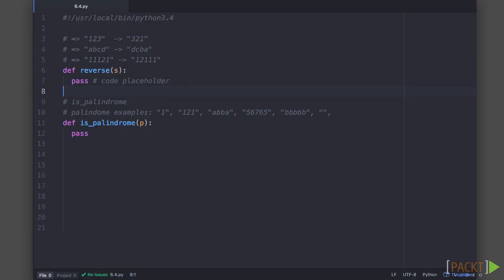We are going to look at how to create two functions. The first one is going to be a function that reverses a string. Above, I have given examples of what this function is supposed to do. Suppose I have 1, 2, and 3. This should return 3, 2, 1. Or if I have A, B, C, D, it should return D, C, B, A.